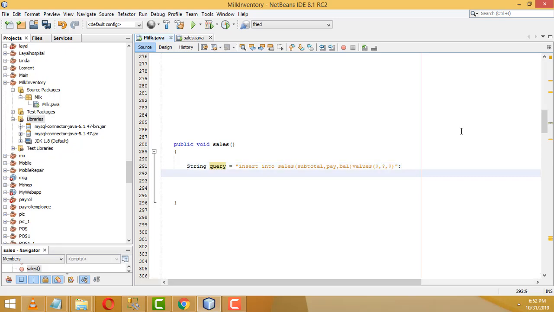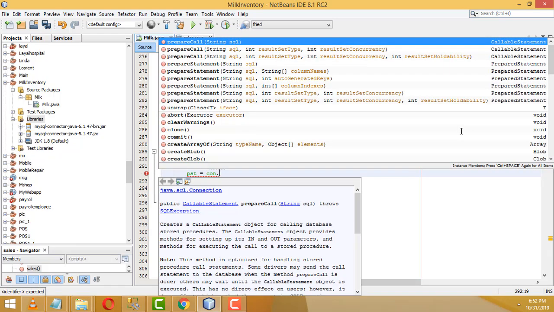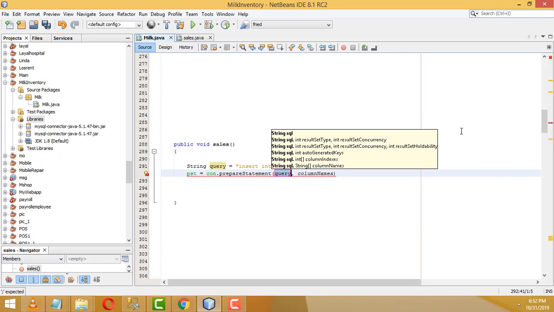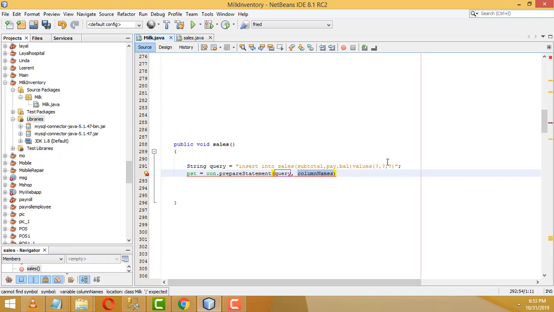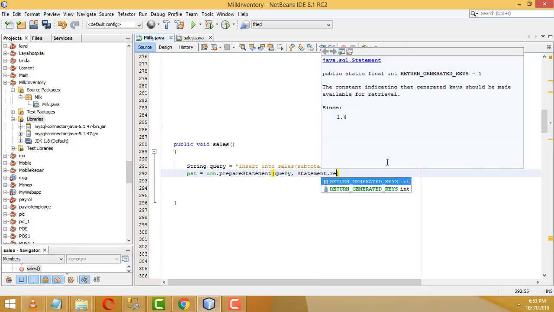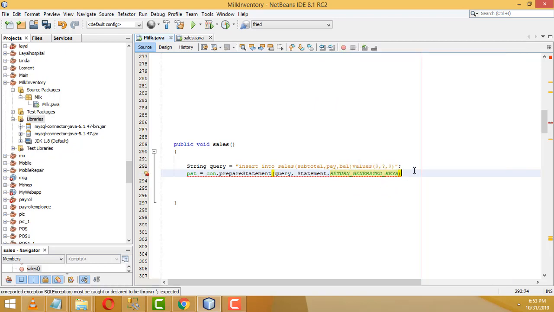Perfect. After that, we have to write the prepare statement object PST equal con dot prepare statement. First one should be the query. This query you have to write here. After that you have to write statement dot return generate keys. Return generate keys, you have to write like this. Perfect. Return generate keys, right?